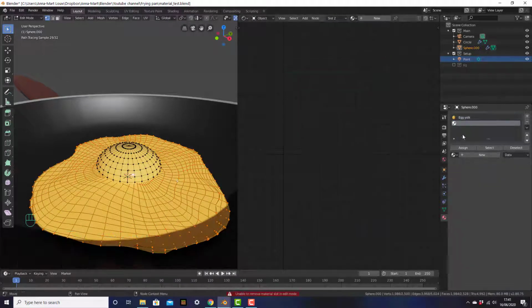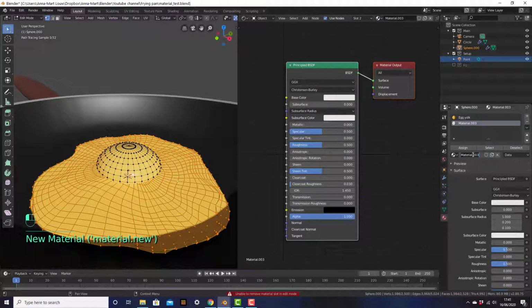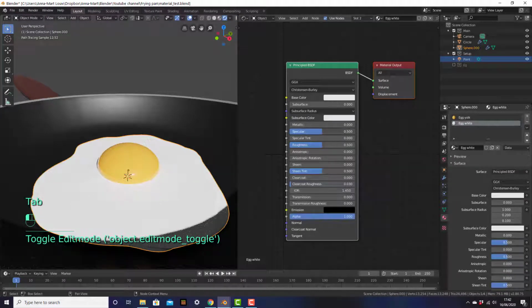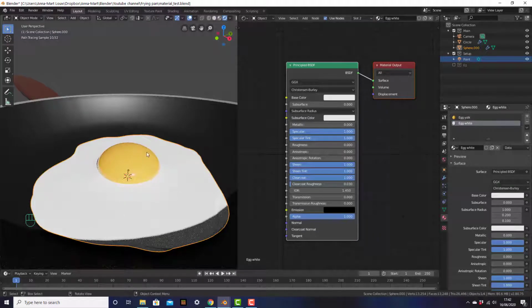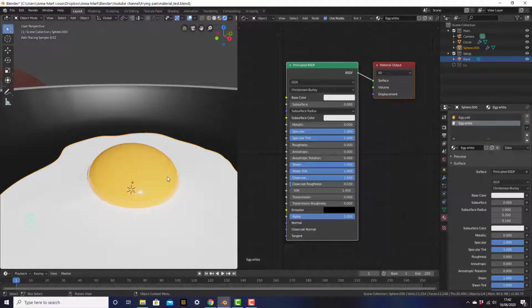Then we want to create a new material by clicking the plus sign, new, and I want to call it egg white. We want to use the same settings for it this time. So first assign it, and go out of edit mode, and then change the specular tint up to 1, roughness down to 0. Sheen and sheen tint up to 1, as well as the clear coat up to 1. And now you can see the egg yolk is looking much better as well.